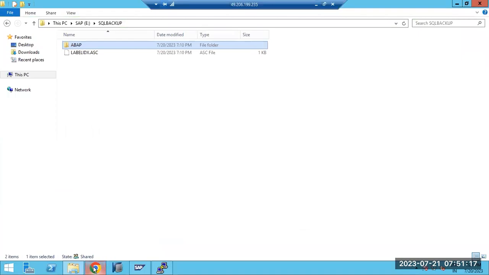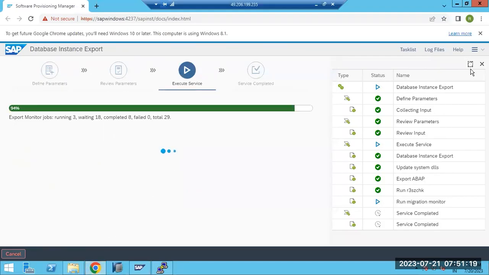That is our exports. Here the export is still running, the migration monitor. Waiting 8, 13, so 8 completed, total 29 jobs. If it is a long, 1 terabyte database, it will take 1 or 2 days for the exports. It depends upon the DB size.